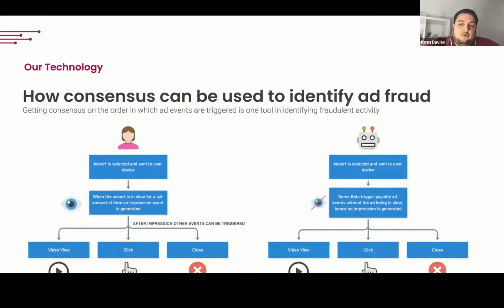But bots are not all that sophisticated like a real user. So when some bots see an advert, they will try to trigger all of the events they can see on the page. They'll try and click, and they'll try and close the advert and try and trigger a video view. But because we have the Hedera consensus service to put everything in order, we can work out if a user clicked before the advert was even on the page, or if a user watched a 30-second video before they started watching the video. And that's another method we have of going back and auditing everything that happened, using the data on the ledger and working out how much fraud was in there.